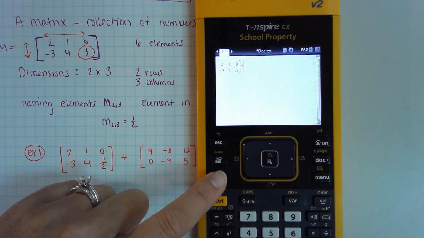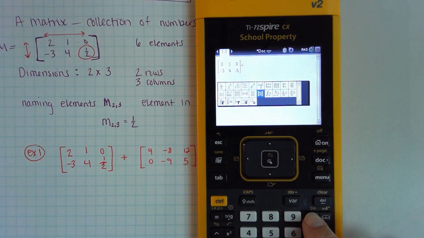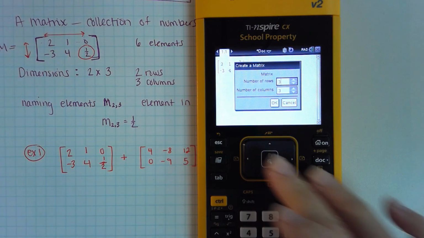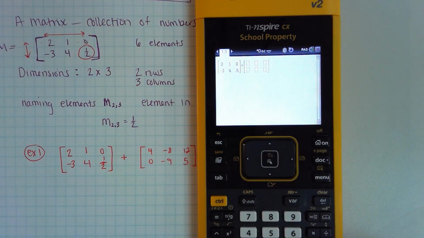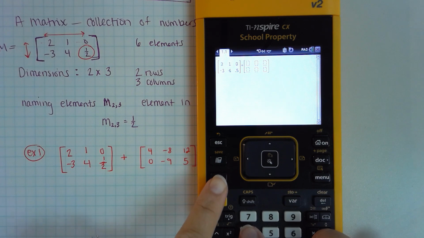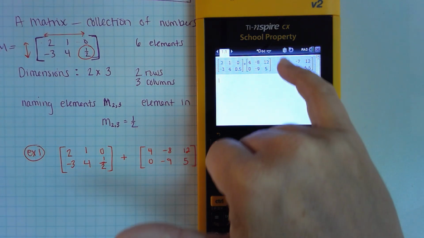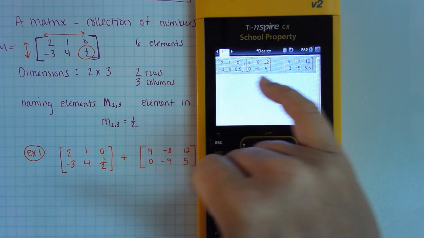I'm going to hit the plus sign, and I'm going to type in the next matrix. I'm going to go back to my templates button, and I just have to hit enter. It is also a 2 by 3, and then I'll hit OK, and I'll type in my next set of numbers. So 4, -8, 12, 0, -9, 5, and then I just have to hit enter. And so here is my resultant matrix, which was just adding the matrices together.